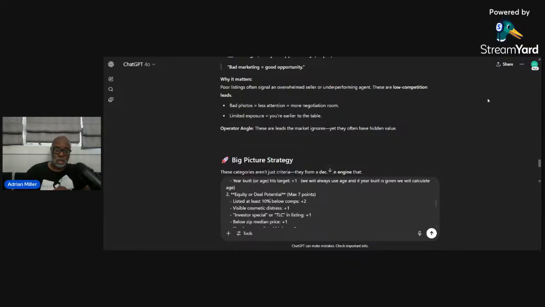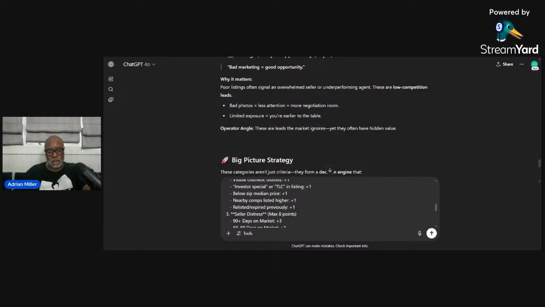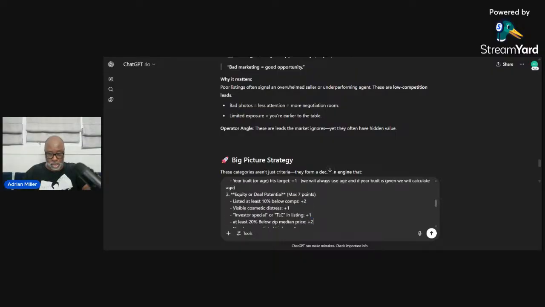This is for distressed properties. So if we're going to do that, I will jump this to at least 20% below comps. Comps get tricky. For the purpose of what we're doing, I'm going to say 10% below comps, and then in this case below zip median. So then I'm going to say at least 20% below median price. And in that case, I am going to give it 2 points because that to me is important.